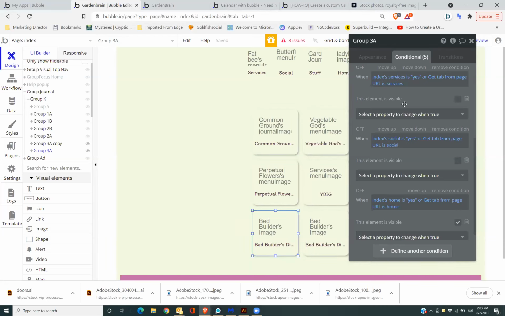Index home is yes, or get tab from page URL is home. Should that be an and? No, because if they don't come from a different page, then they don't have this. This is normally how they would see it.